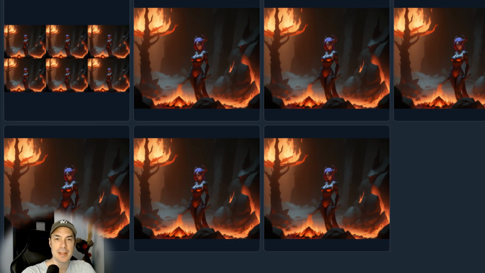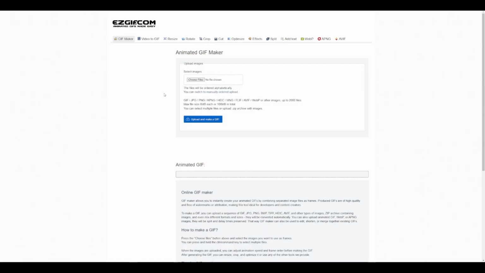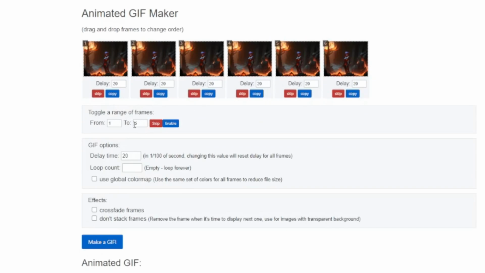Now here we got these 6 images. You can't tell the difference between them at first sight. When you create a GIF or a video, that's when you're gonna see a difference. Let me show you how. The fastest method would be to open a website called easygif.com. We choose our files, then we press upload and make a GIF. We're gonna get these. We have to select 6 frames as we have 6 pictures.